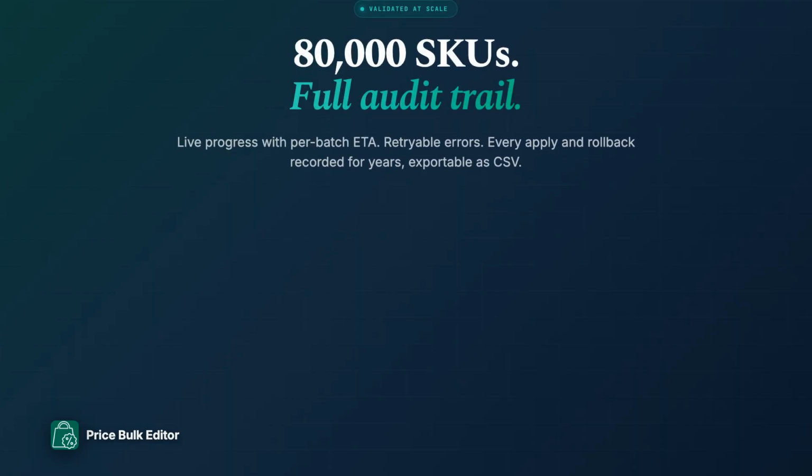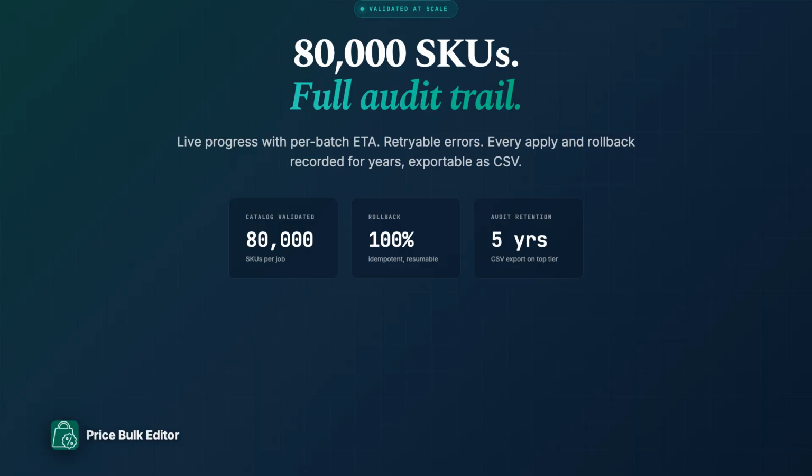Validated on catalogs up to 80,000 SKUs. Per batch progress, retrievable errors, resumable rollback. Every apply and rollback in the audit log, exportable as CSV, retained for years.